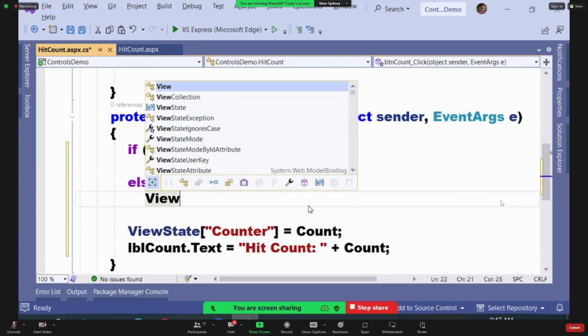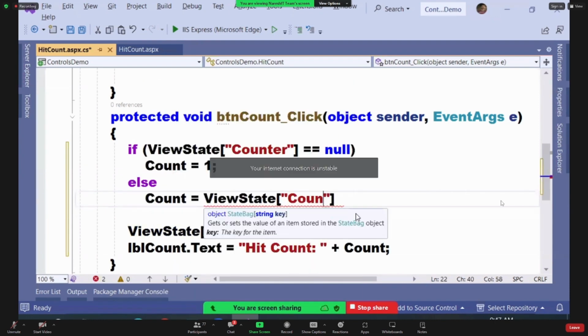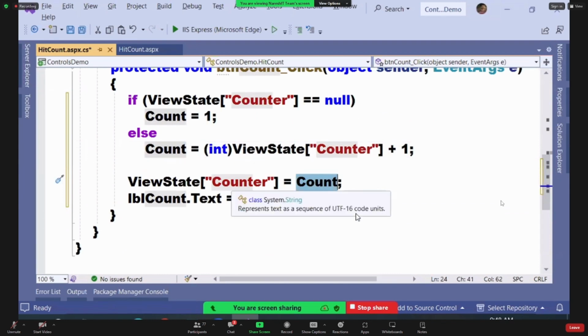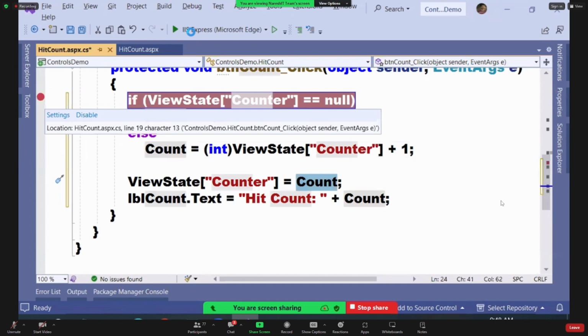How much does it become? 2. Now the 2 is stored in the view state and shown to the user. Third time you click, what is the value? 2 plus 1, 3. Now 3 is stored in the view state. So every click, this view state value gets incremented. Come on, let's put a breakpoint here, guys. Come on, run it.